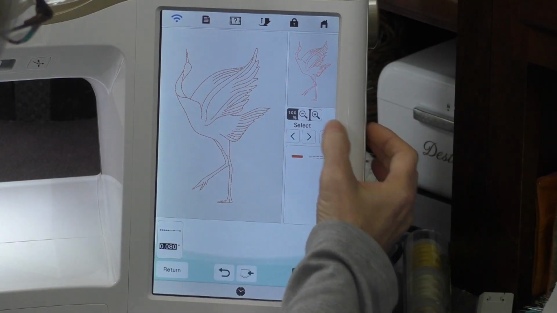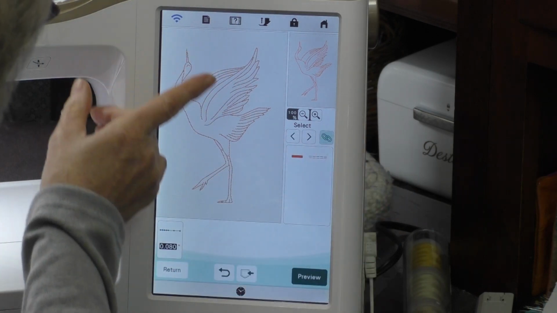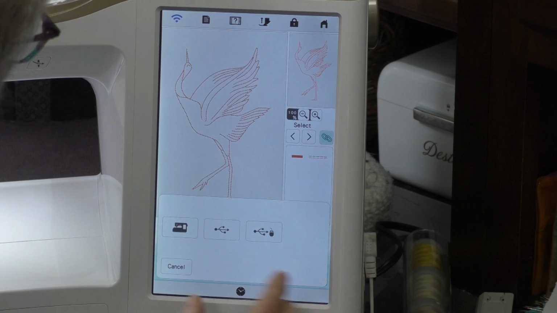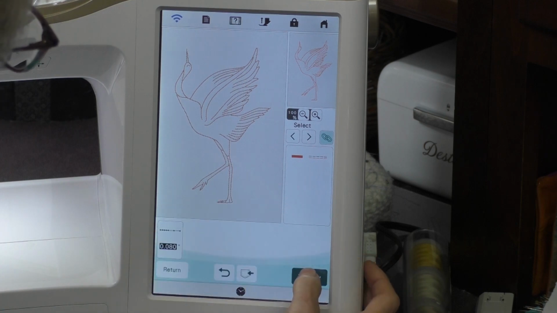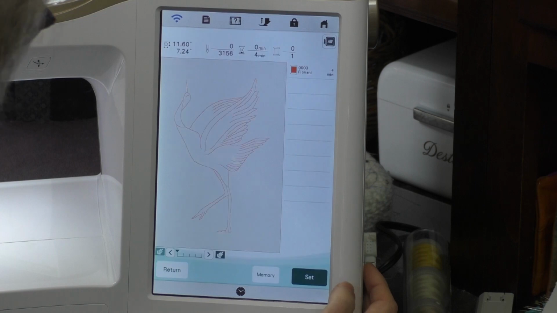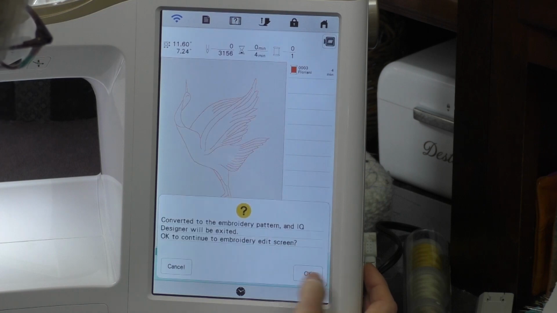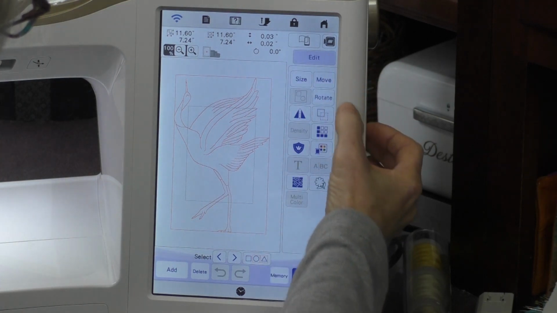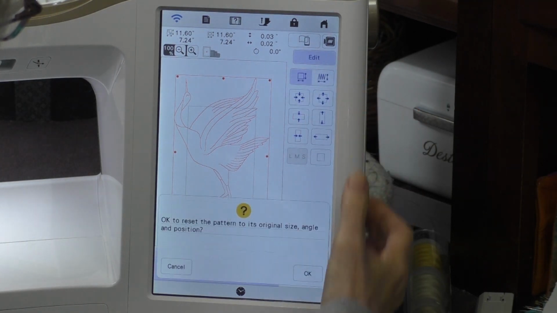Oh, there he is. We'll make sure we get all the different parts and pieces. Looks good to me. Let's put that in the memory of the machine just in case. Preview. There's my bird. When I hit set, it sends it off to the land of embroidery. And remember, I can treat this like any other embroidery.